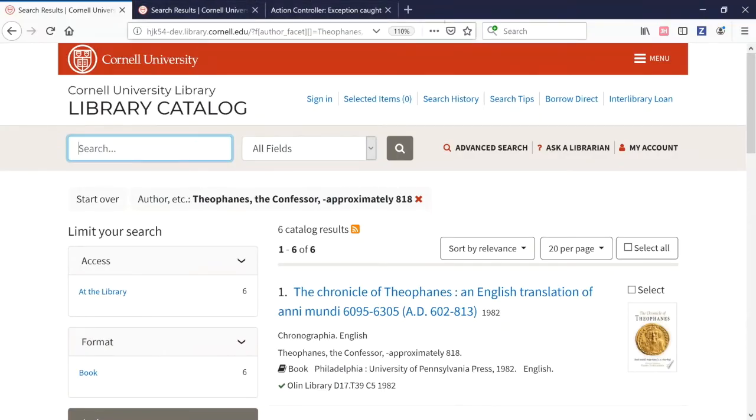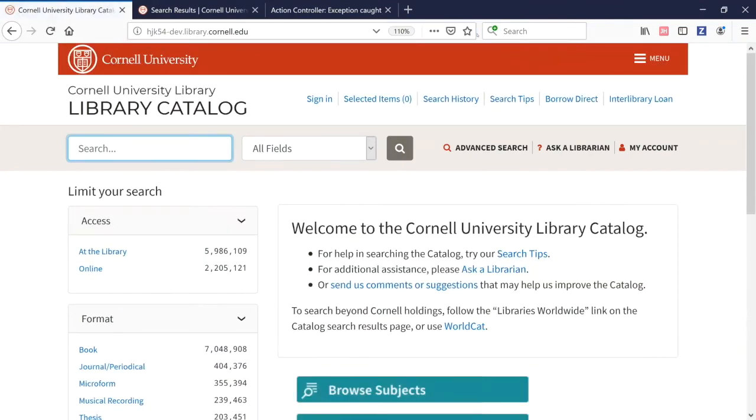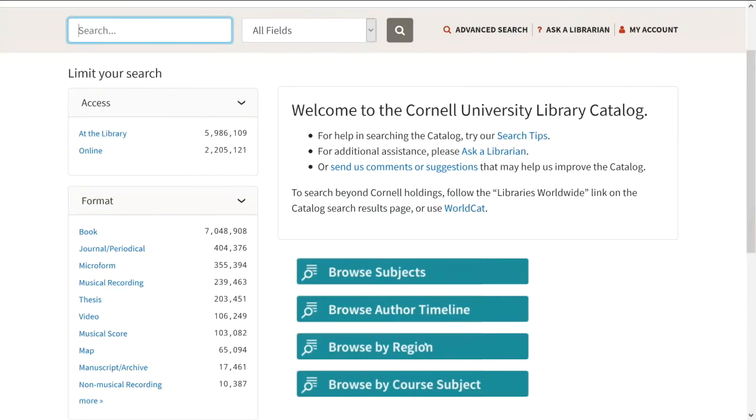We also have experimented with seeing what we could extract from our region subject facet and see if we could put it on a map.